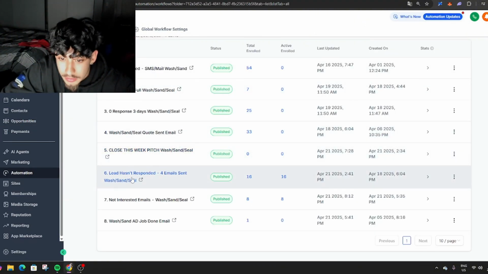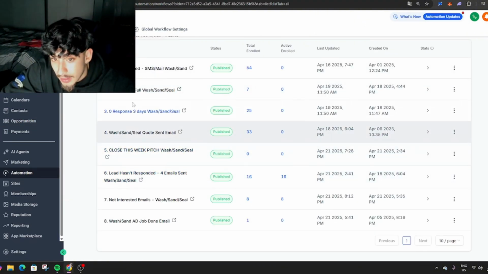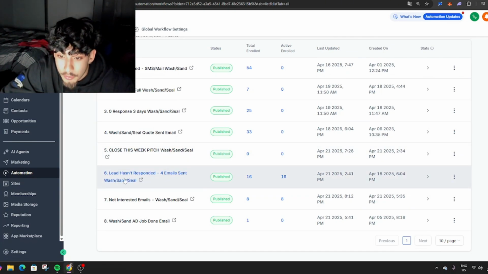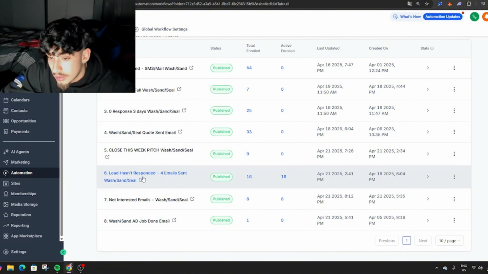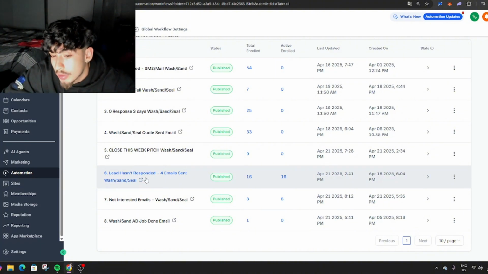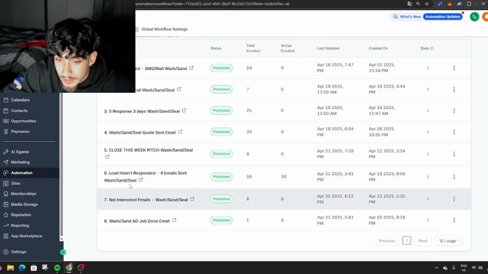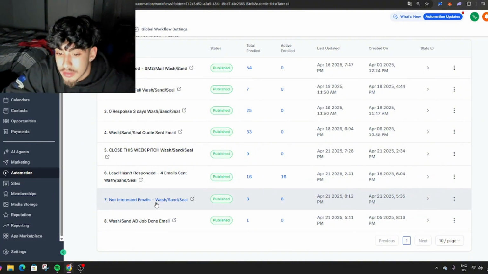Once we go back to this, if they have not responded to that or anything, we are then sending them to the 4 emails, and what this would do is send them 4 emails within 2 or 3 weeks, I believe, just following up with them, checking in if they'd like to book. And then if they do not do that, we throw them to the not interested emails, where they're sent another 3 emails, just following up with them, showing them some before and afters and how we get the job done.